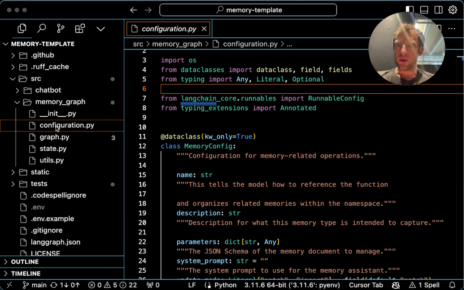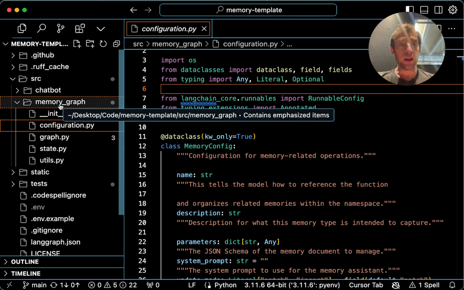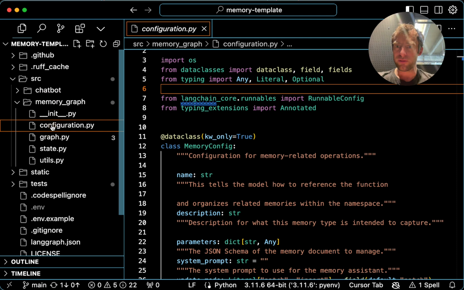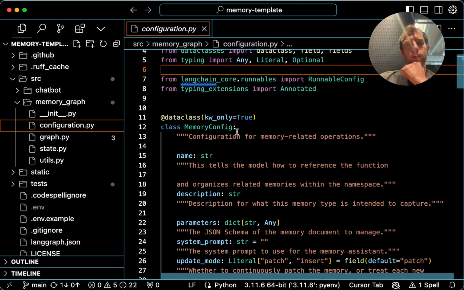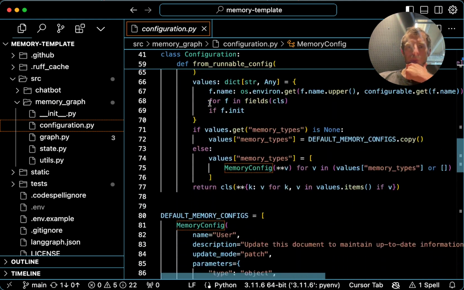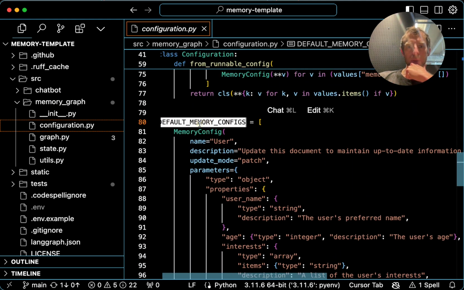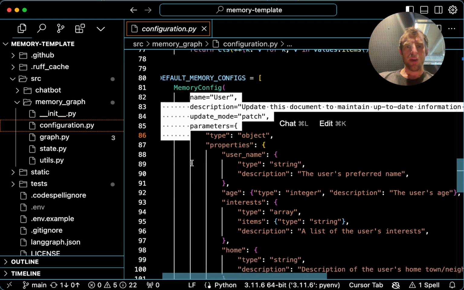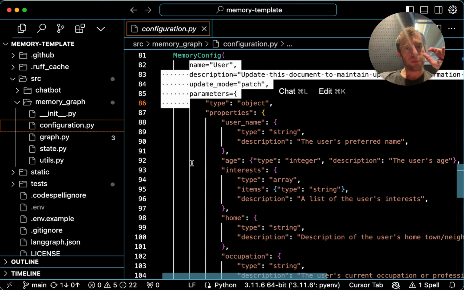So I'm back in the code, and I open up configuration.py now in that memory graph folder. Remember, we were just in the chatbot graph, looking at graph.py. Now I'm over in the memory graph. I open up configuration.py, and if you scroll down, you'll see default memory configs. These are simply schemas that specify the structure of memories we want to save.